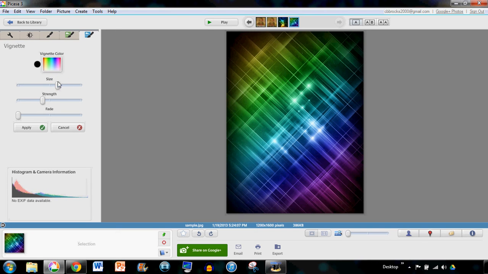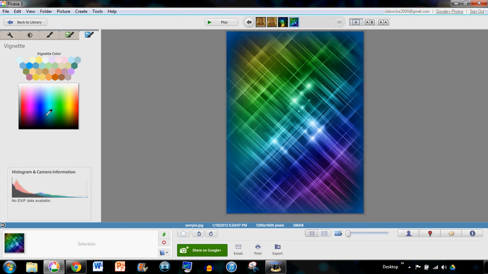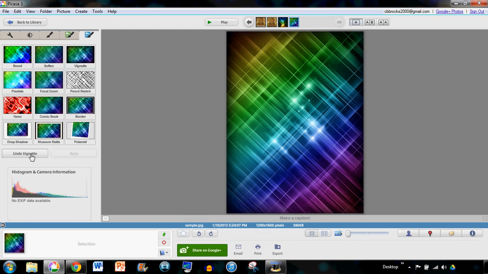I usually do black, but for some reason this one doesn't really look good with black, so you can mess around with that, but I guess I'm going to have to do black because everything else looks weird. Okay, so then you can change the strength, which I'm going to bring down a little because it looks weird. And then the size. Okay, so I'm going to hit apply, and I'm going to go to my text tool.